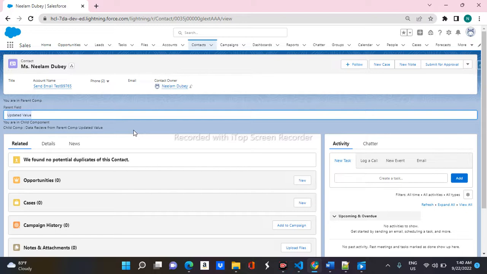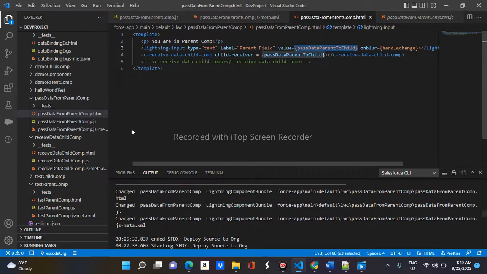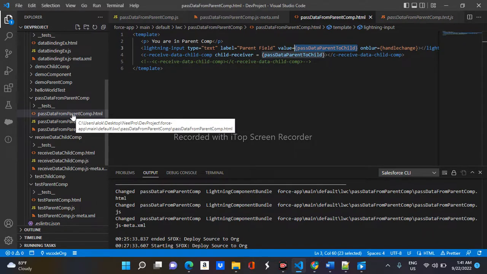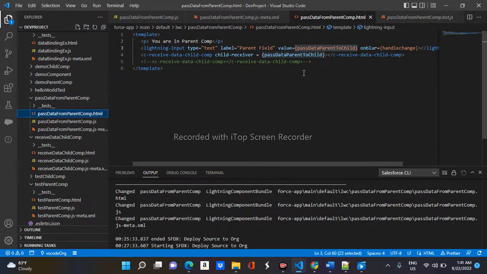So now we have learned how we can pass data from parent to child through the property. Now I'm moving ahead to how we can pass data from parent to child through a function. I'll show you that. Now moving to my example.